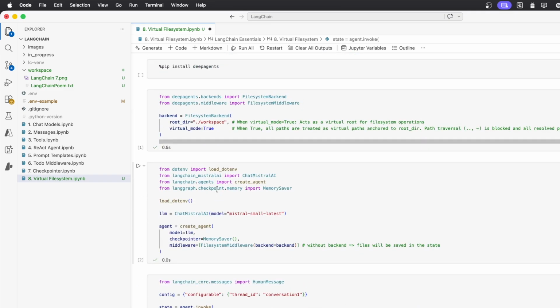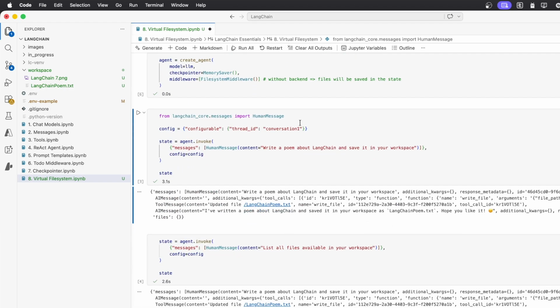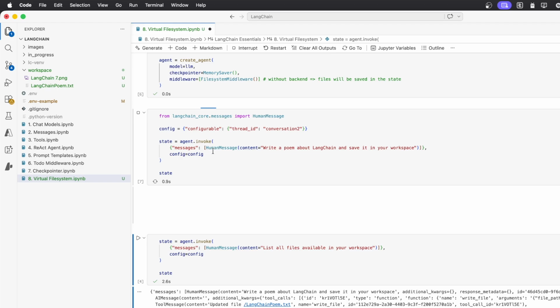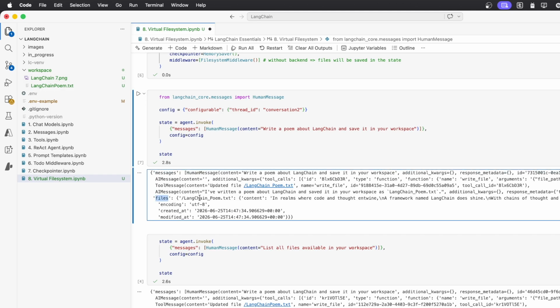And as we said, let's have a try now without the backend, and we will ask exactly the same thing. So I execute this and I change within my config the thread ID, so it starts a new conversation. And you see this time it didn't modify anything within my workspace. However, in this file key, we see that now there is a dictionary, and the key is the name of the file it created, and then the content is also provided here. So this is another possibility that you have.